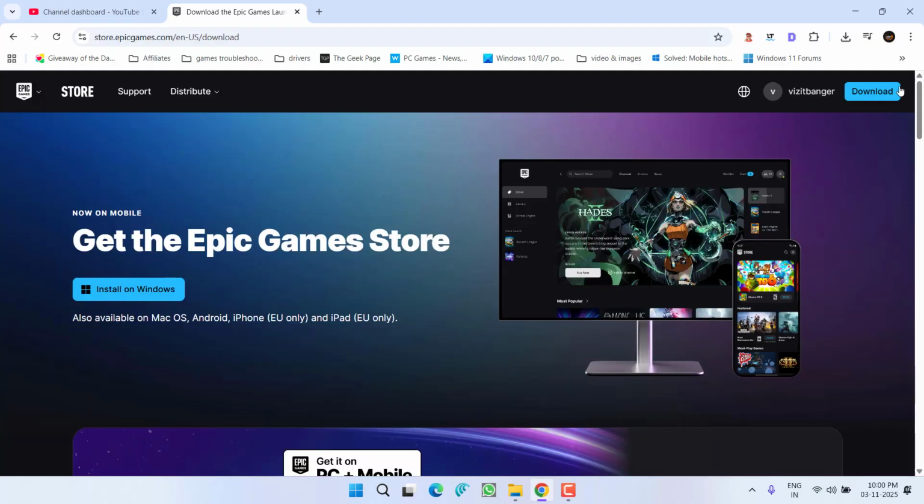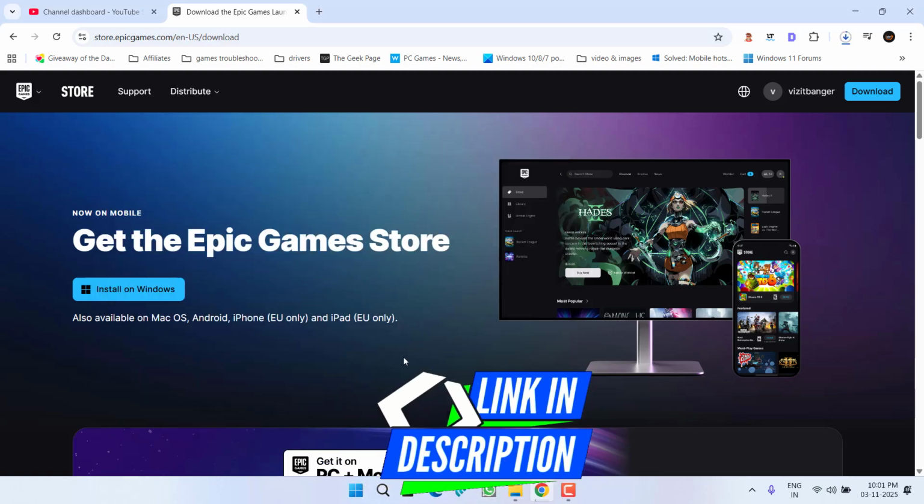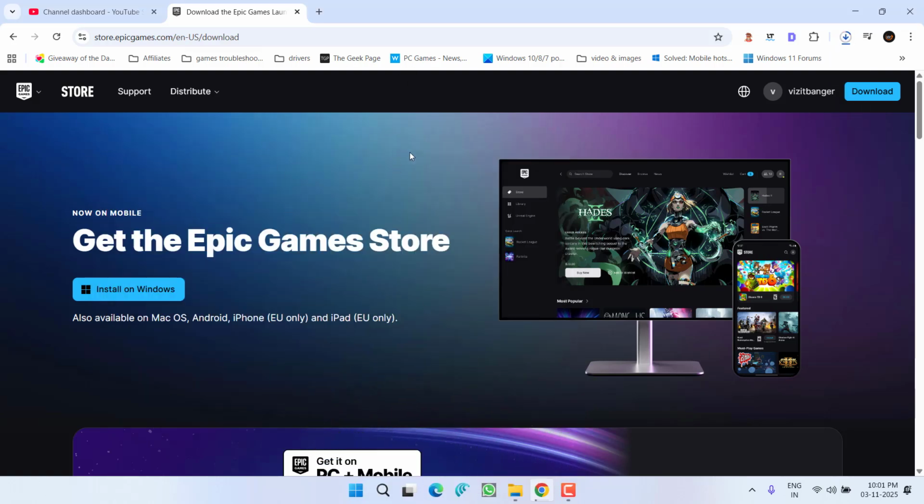Although if this fails to work out, first of all you need to re-download the launcher right from the official website of Epic Games, like I have done right over here. Wait for it to finish downloading the Epic Games Launcher into your system.